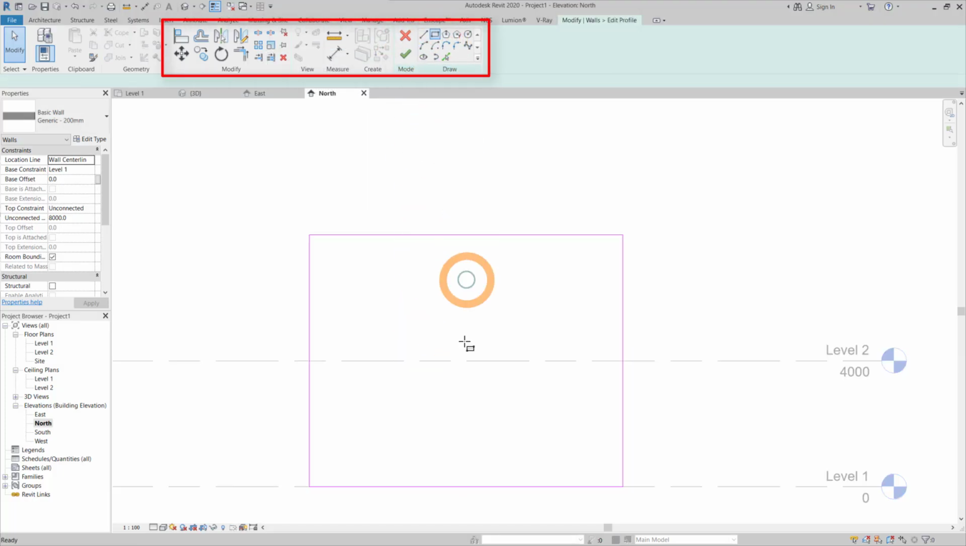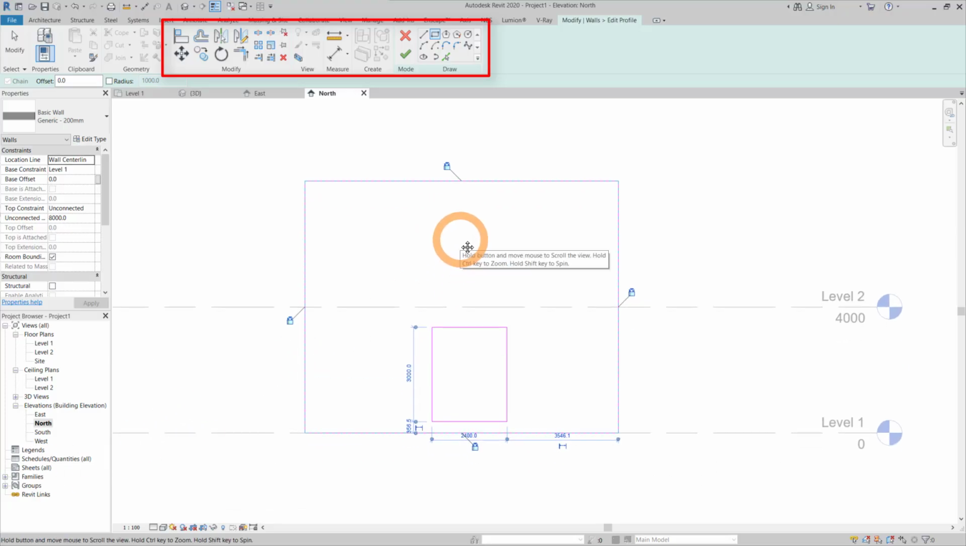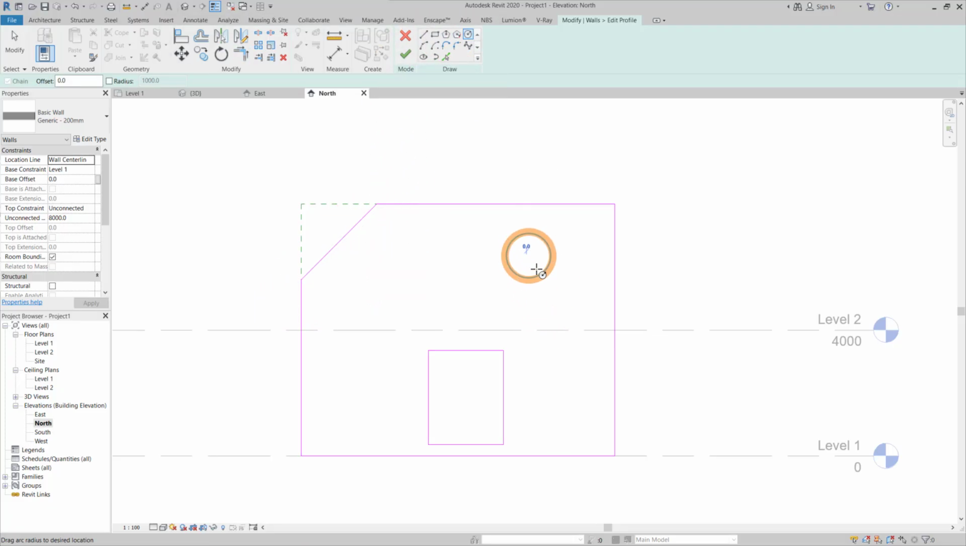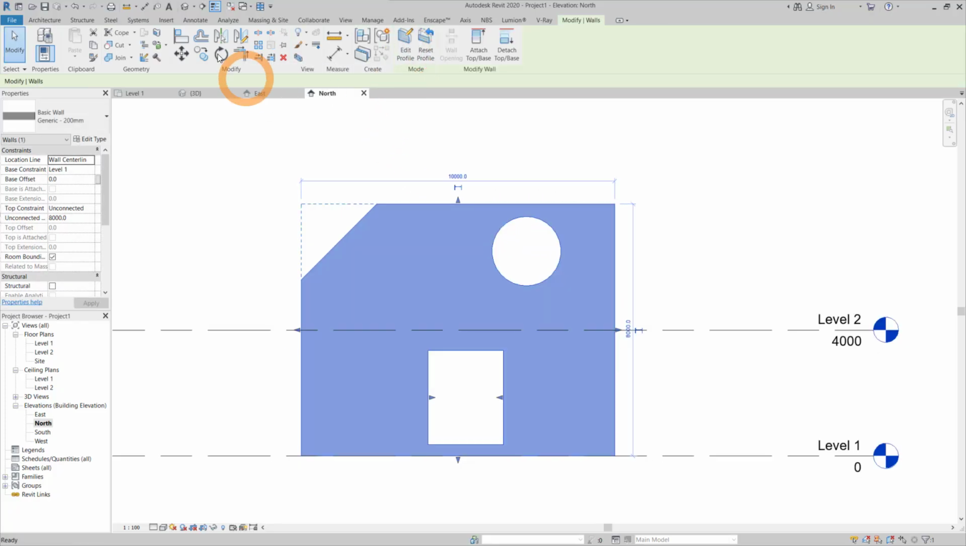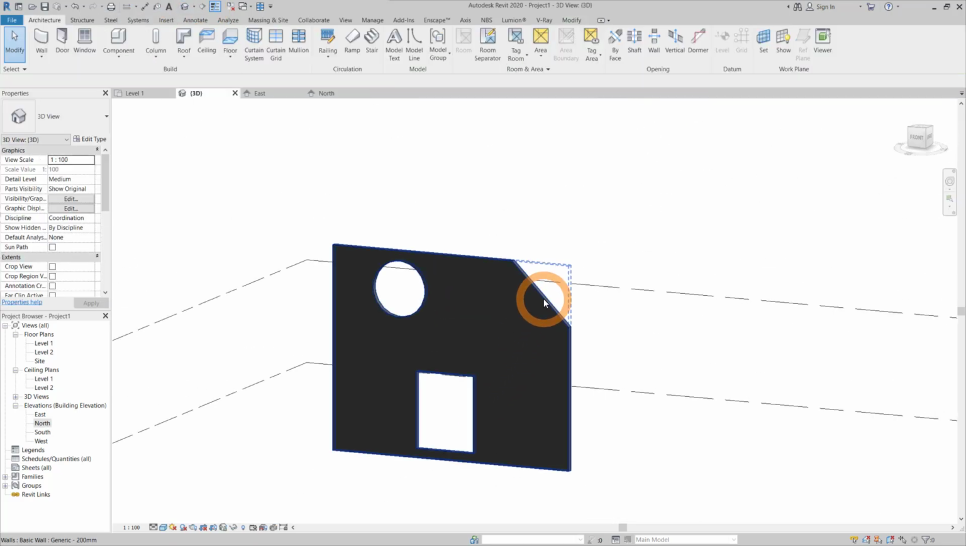Use the tools on the Modify tab, and the Draw panel to edit the profile as needed. Delete the lines and then sketch a completely different shape. Split the existing lines and add arcs. Draw openings or holes. When you are finished, click Finish Edit Mode. If you want to restore an edited wall to its original shape, select it, and click Modify Walls tab, Mode panel, and hit Reset Profile.